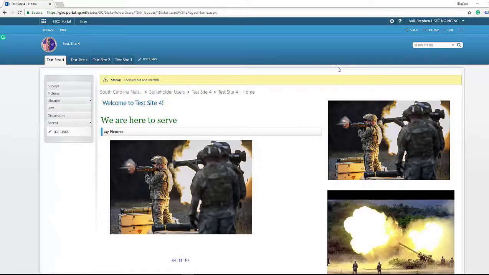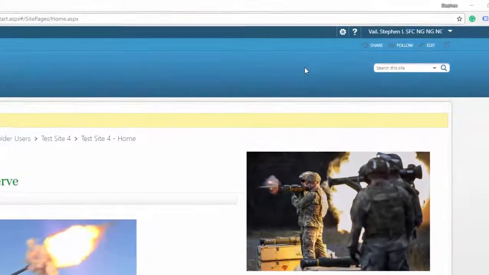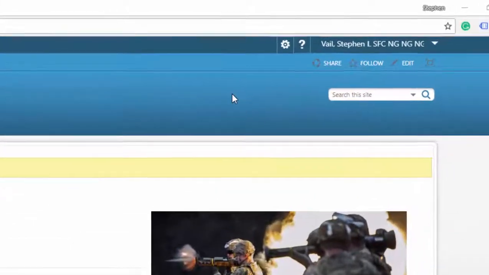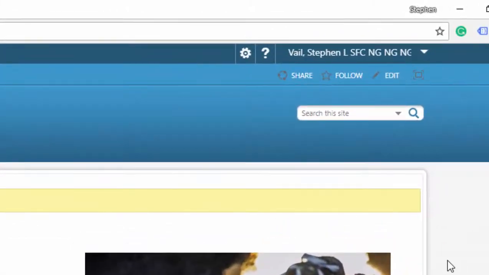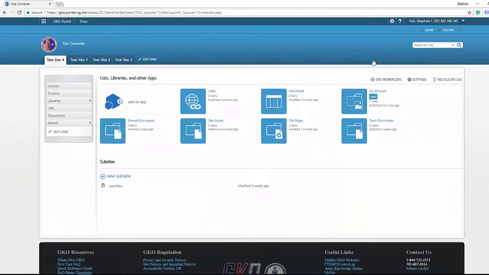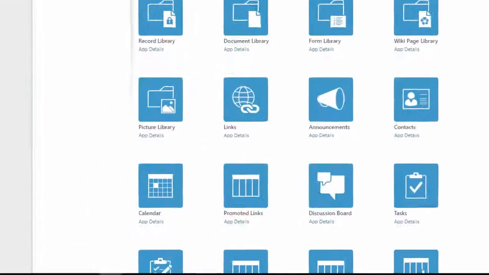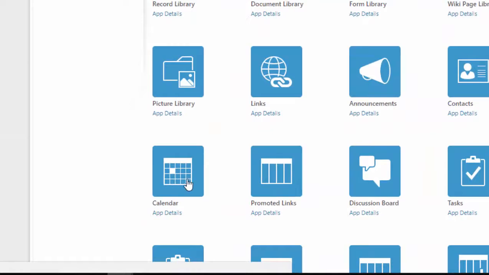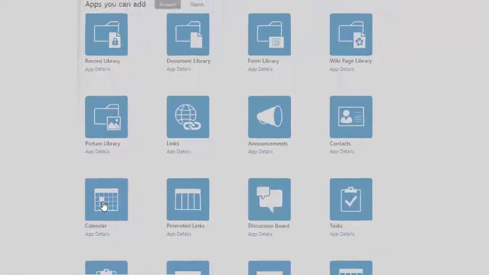Let's look at creating lists and displaying lists on the page out here. We'll go to Site Contents, Add an App. Another list is a calendar. So let's go ahead and put a calendar out there, and then we'll do a list right after that. So we'll do a calendar.